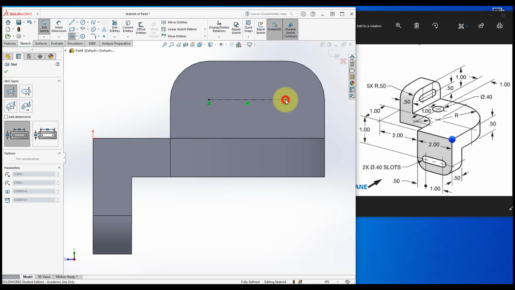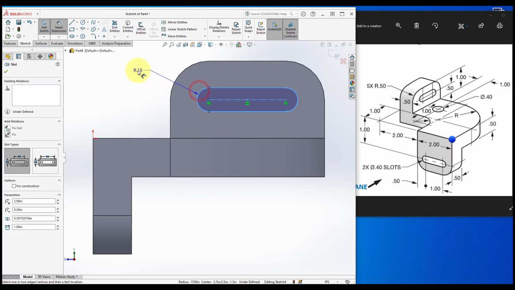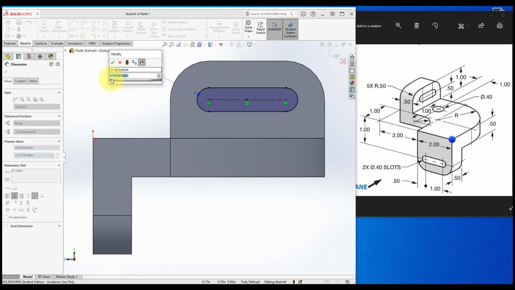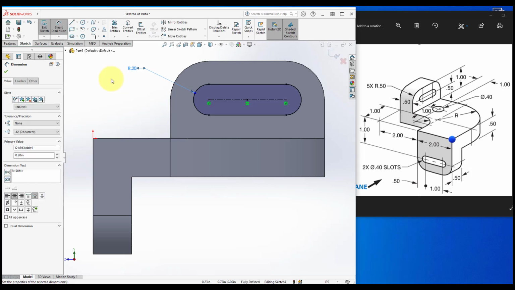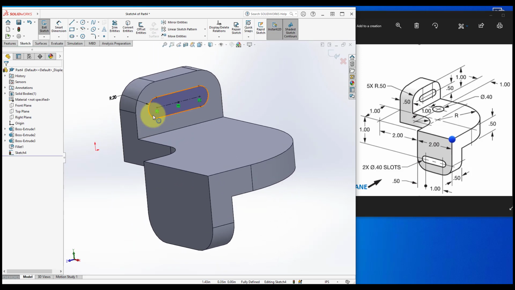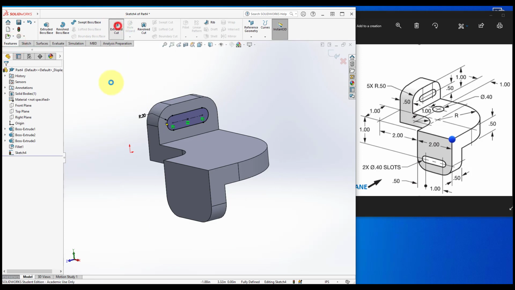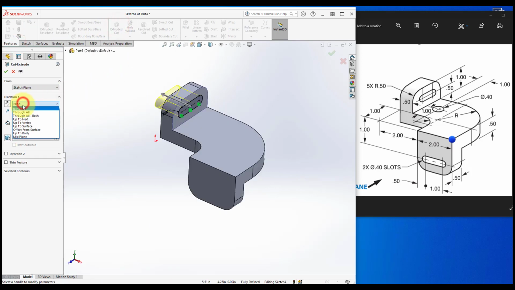So select that center point, and then just create the thickness of the slot, and down here is the dimension. So 2 by diameter 0.4 slots. So you have to be careful because by default the slot is being dimensioned as a radius, so this will be 0.2. I'll hit escape to get out of the dimensioning tool, and then look, it looks correct, and I will go to my features, do an extruded cut, and in this case we'll go through all.